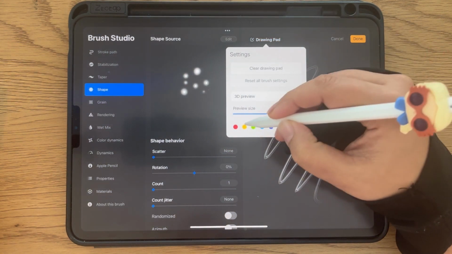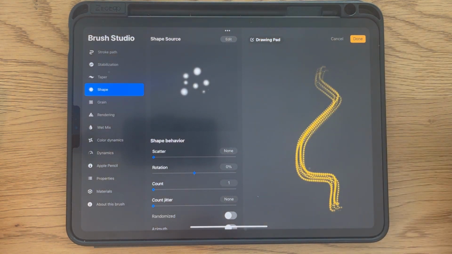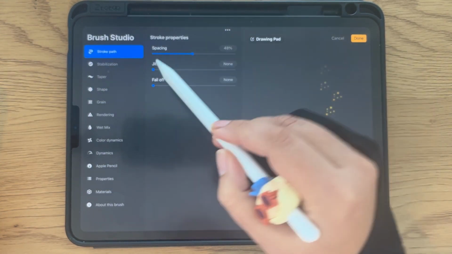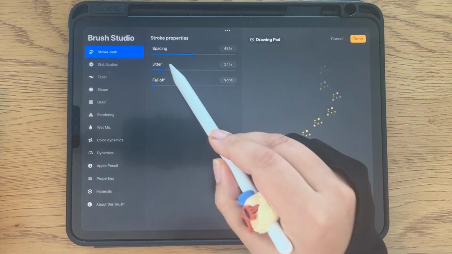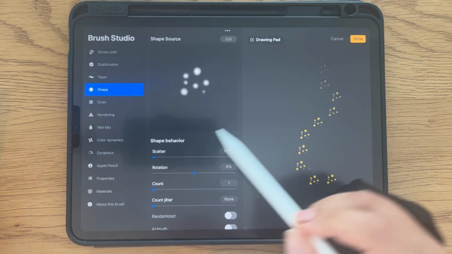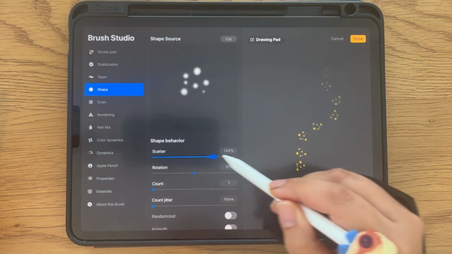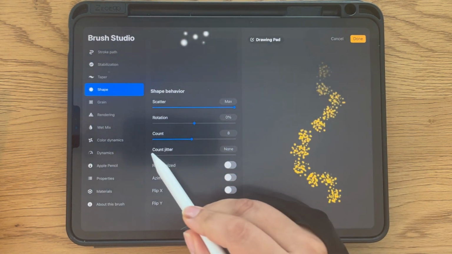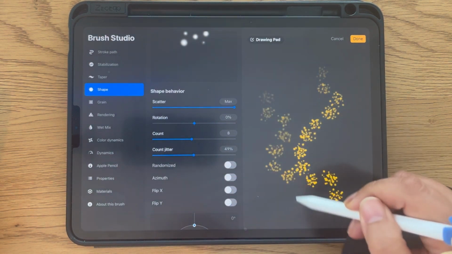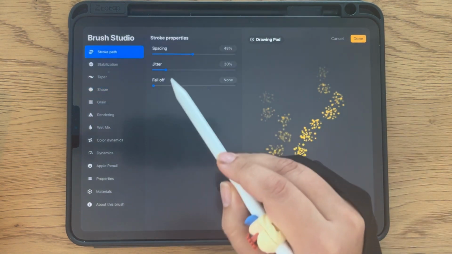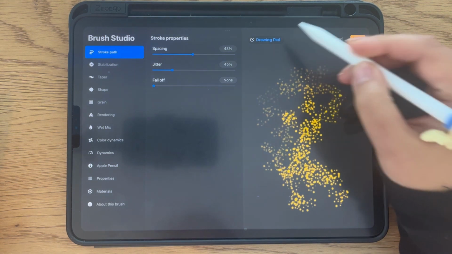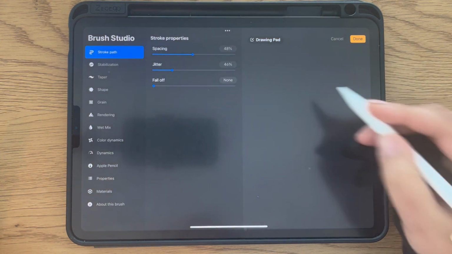Let me increase the preview size so you can see how it looks now. We're going to increase the spacing and increase the jitter a little bit too. We go to shape again, and here we're going to increase scatter to the max, increase the count and count jitter. I think I will increase the jitter a little bit more because I want to create this effect, but still it's not bright enough.